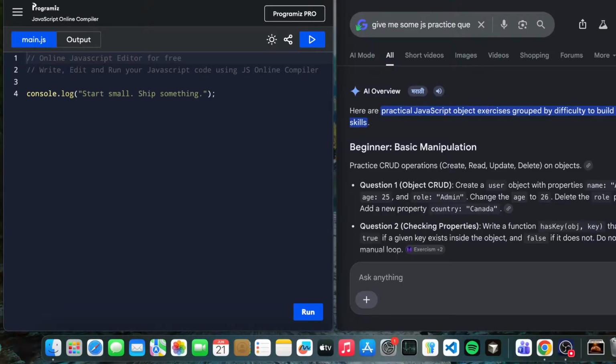So let's start with the basic objects questions. The first question is the beginner manipulations of basic CRUD operations for objects. Question 1, CRUD operation: create a user object with the properties name Alex, age 25, role admin. Change the age to 26, delete the role property, and create a new property country Canada.